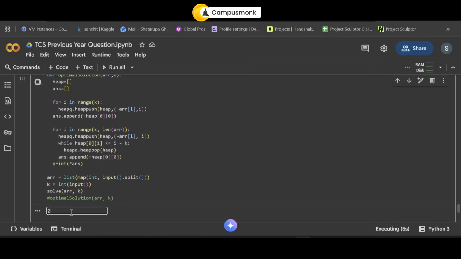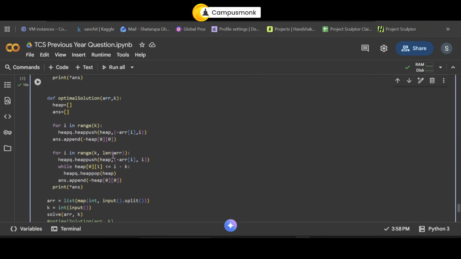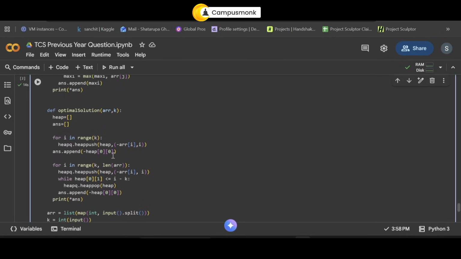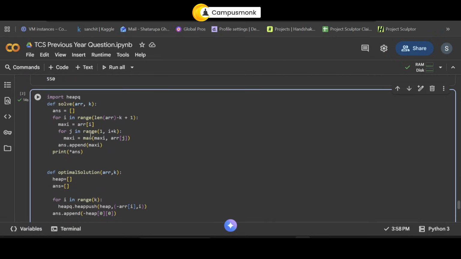I guess this is the number 247163. Then k will be 3 and it's returning 7777. Ooh, okay. Guess we made a small mistake somewhere for which it's returning 7777. So it should be i plus k, return.